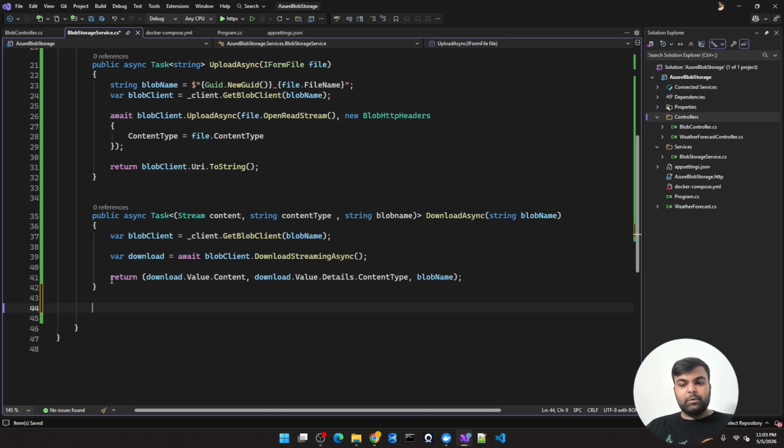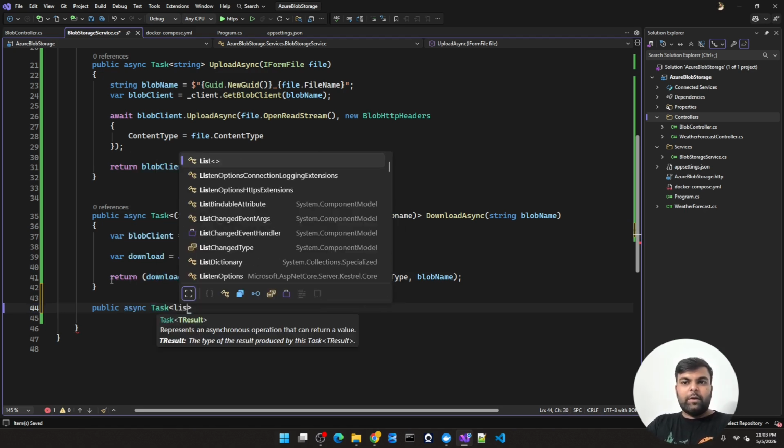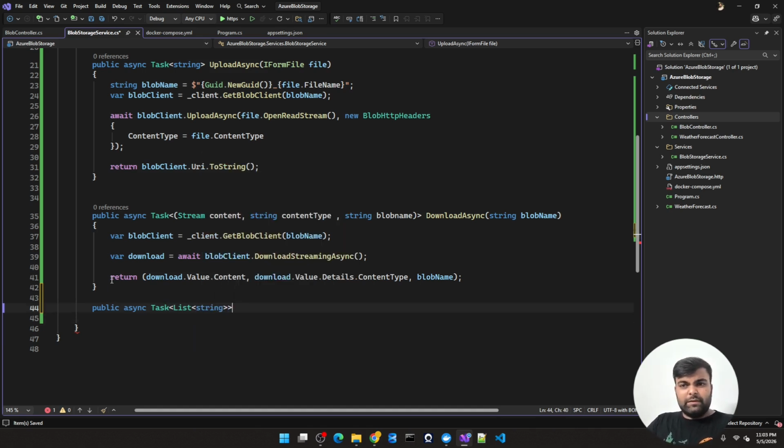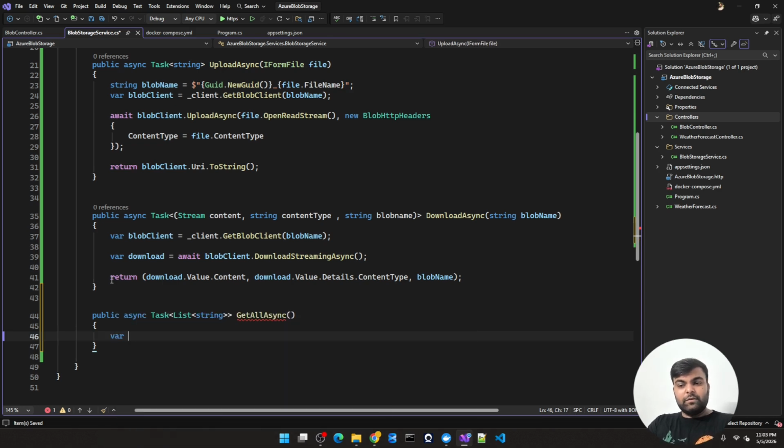Suppose I want to get the list of all blobs as well. So how will I do this? Okay, so public async Task of list of string as well. So we have the list of string, or GetAllAsync. Suppose I'm just creating the things as well. First of all, of course, we will create the list of all the things.